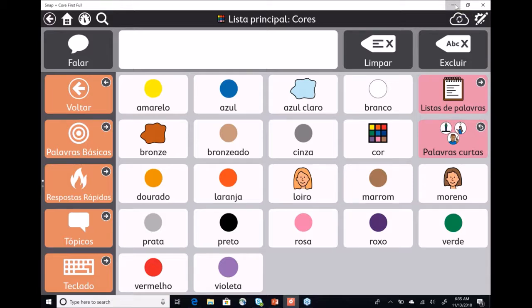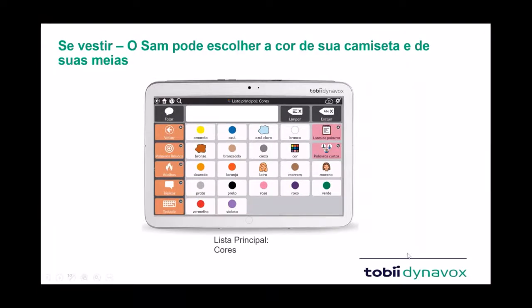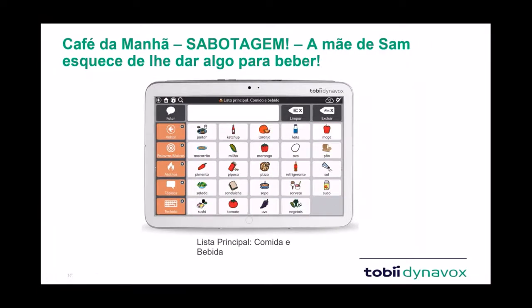Okay, so the next thing, back on our presentation, the next thing is, we call this sabotage, where we specifically set up the situation to kind of force Sam to use his system.